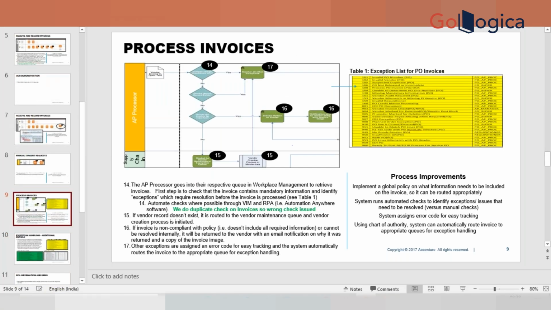So this is the overall process that I shared with you. The AP processor goes into their respective queue in workplace management to retrieve invoices. The first step is to check that the invoice contains mandatory information. In the exception list, you can see that is the exception list.